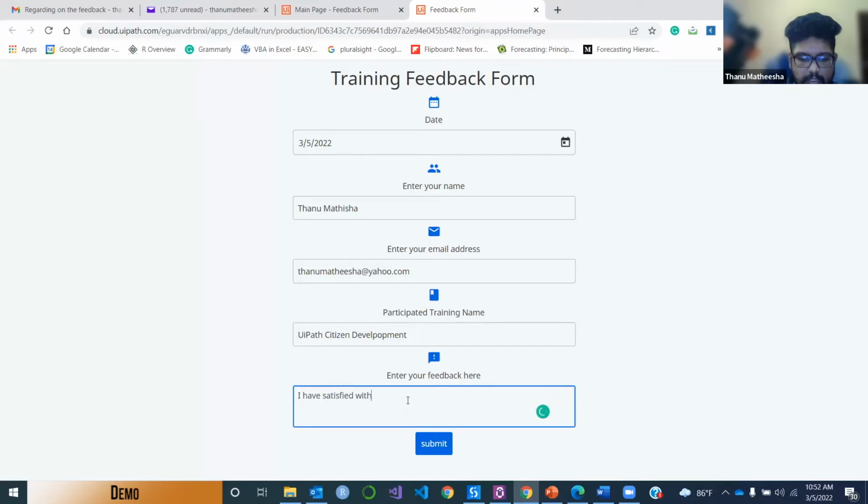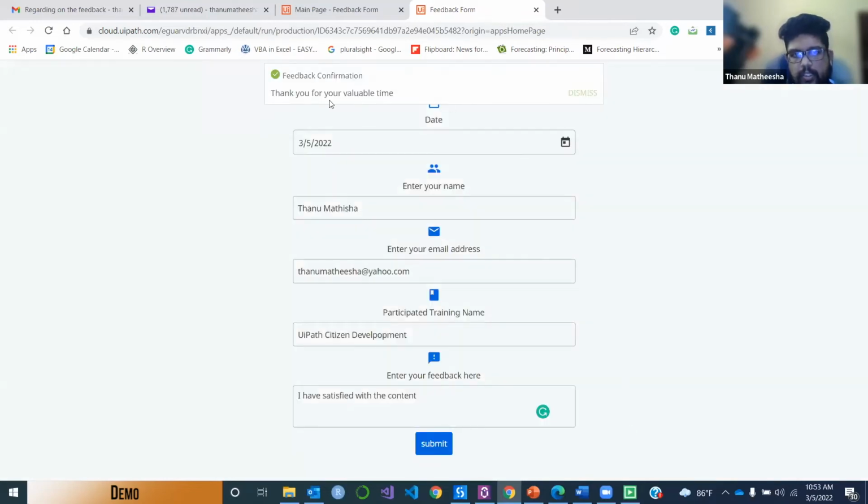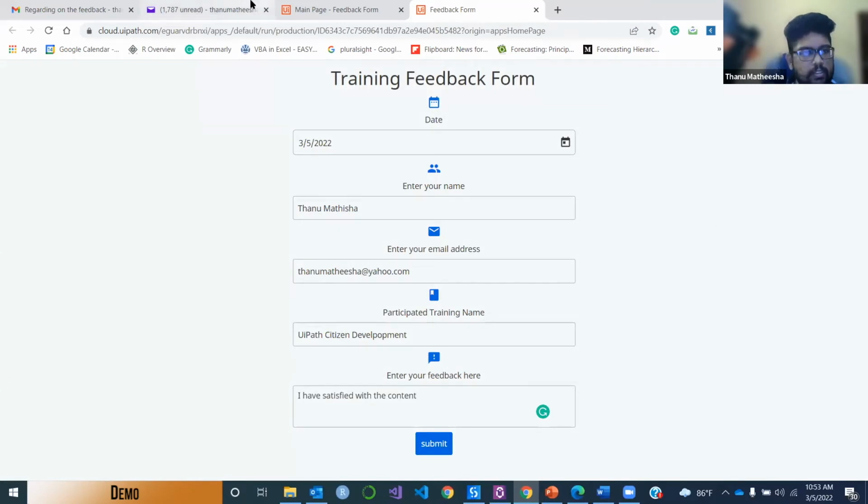Satisfied with the content. This is a simple feedback. So now you can see for this process also the bot is running, the unattended robot is running, and the thank you message is also there. It will take some time to get the reply email. Right. So in the meantime, I will show you. Yeah, I got the email.